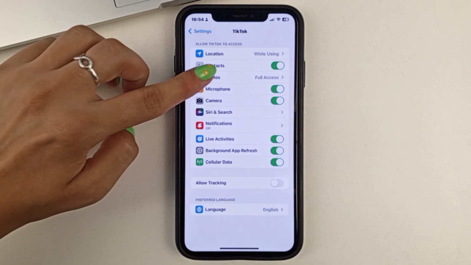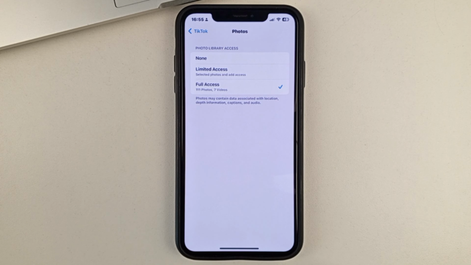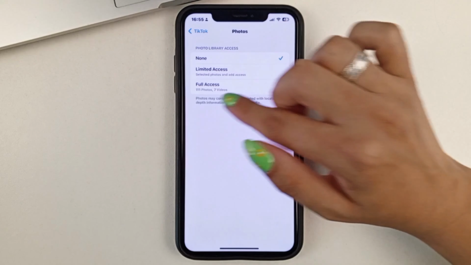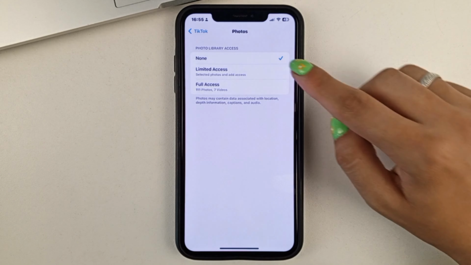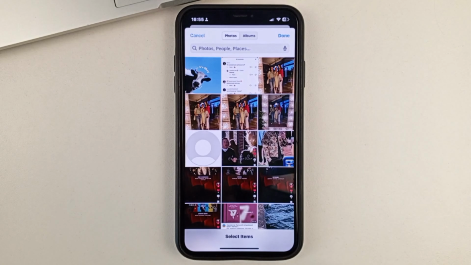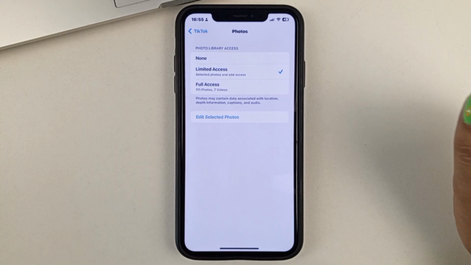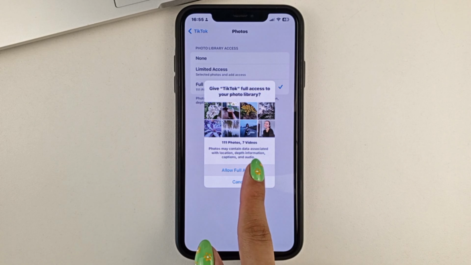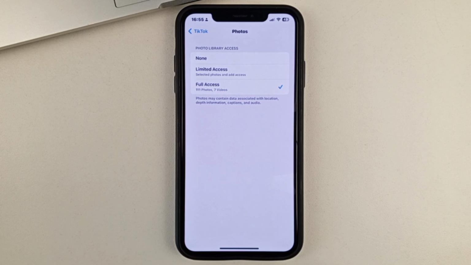Next, go to the Photos section. And if you have a photo active right here, or you have restricted access, then you'll need to switch to the very last one, Full Access, so you'll have access to your photos and your gallery in the TikTok app.